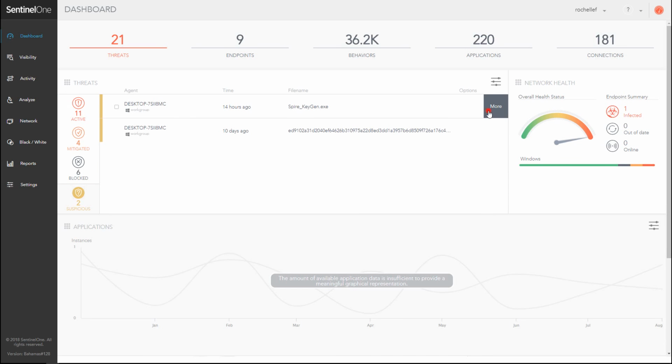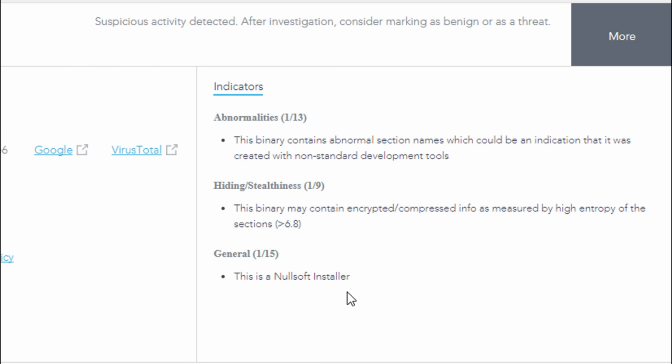The forensics of this suspicious item shows it did not spread. I see in indicators that the agent marked this as suspicious for these reasons. This one catches my eye. A nullsoft installer. From here, I could ask the user of the endpoint if they know about this installation. But I think I know enough to call this a threat.